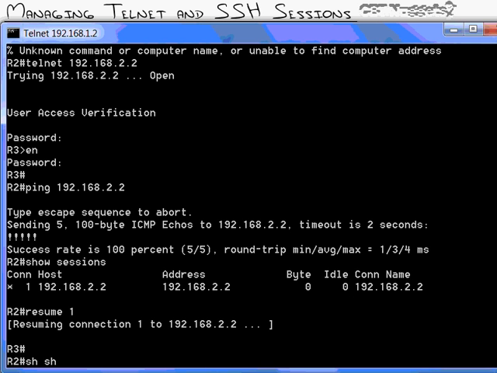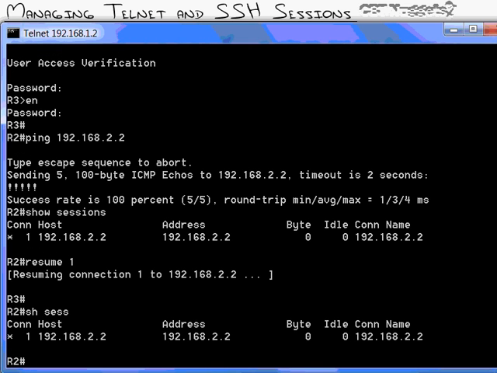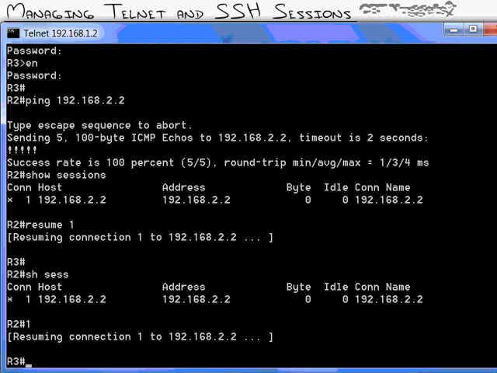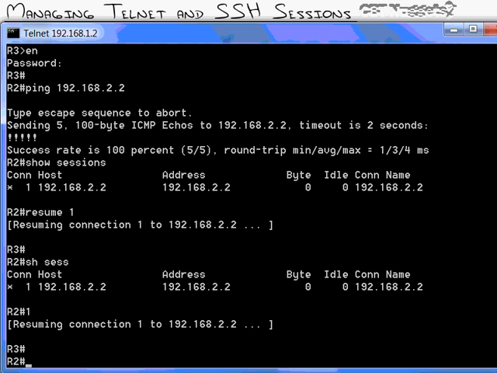I'll do that show sessions one more time, and I can see that I still have that open connection. There's a shortcut I can use of just typing in the connection number. I don't have to type resume. It says resuming the connection because I just typed in 1. One more for you. Do Control-Shift-6X. I'm back over on router 2.